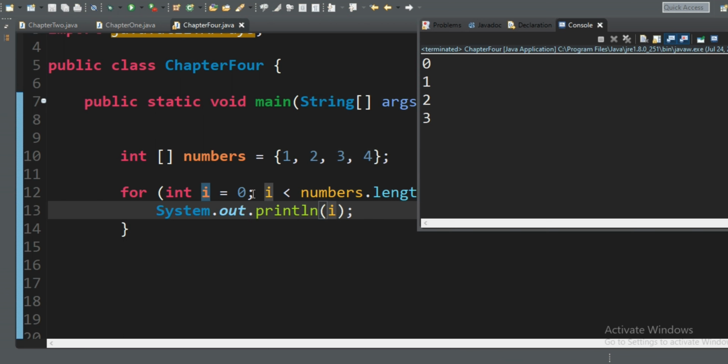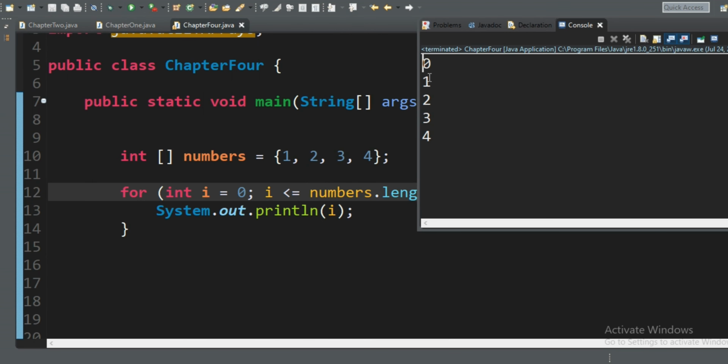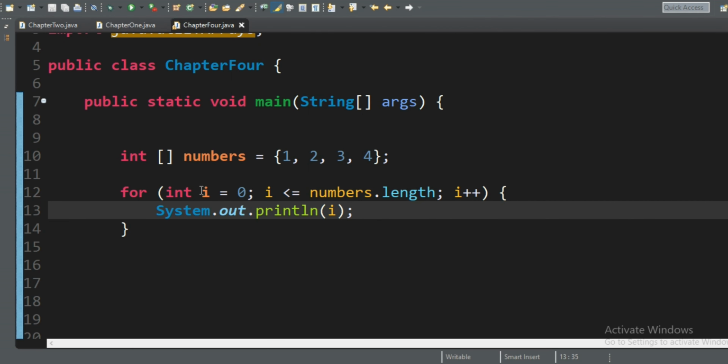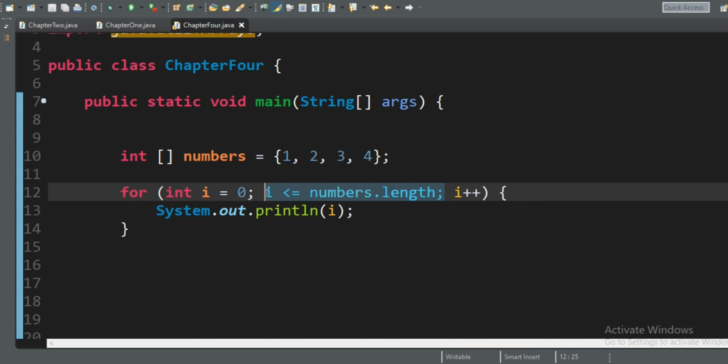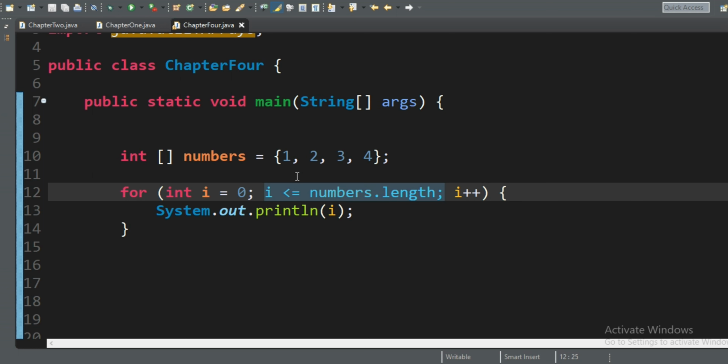Okay, numbers. Now it prints the length of our array. If we put equal to here, it will print up to 4. Here is the length of the array, and this numbers dot length is used to know the length of the array. Now let's try.